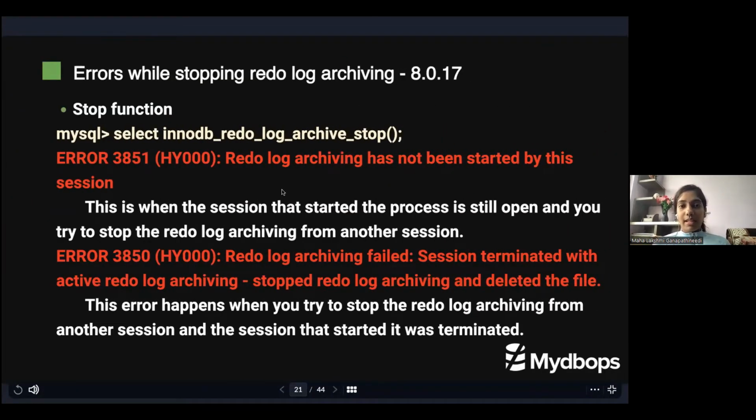After starting redo log archiving, when we want to stop it, we have to use the innodb_redo_log_archive_stop function. Make sure you stop it in the same session where you started it. I started archiving in one session and tried to stop the archiving in another session. It prompted an error: redo log archiving has not been started by this session. So make sure you start and stop the archiving in the same session, and we should not exit from the session while doing redo log archiving.